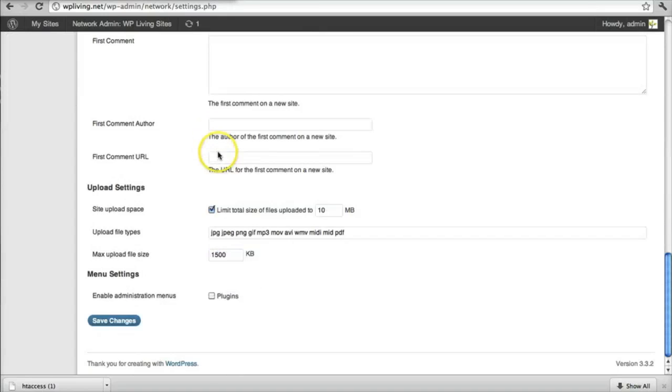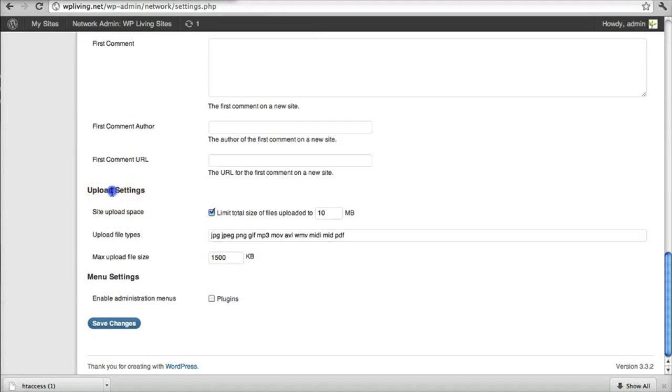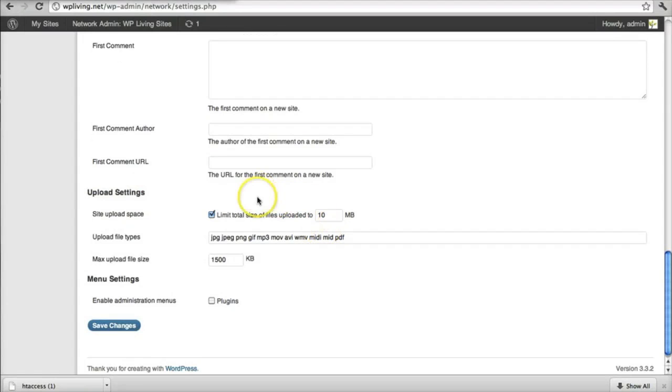All this is fairly straightforward. Just read through it yourself. Do note the upload settings. This is kind of crucial. This allows you to control how much data you can upload to each sub-site you create.